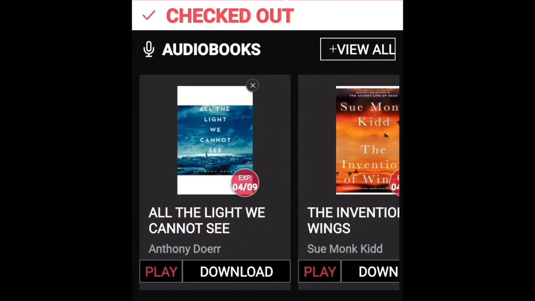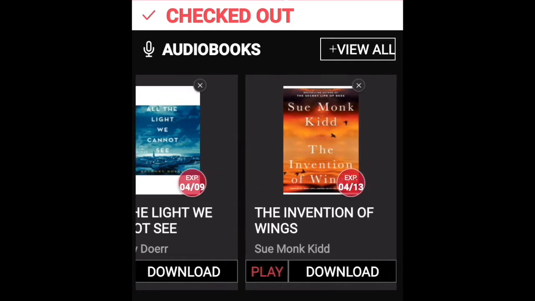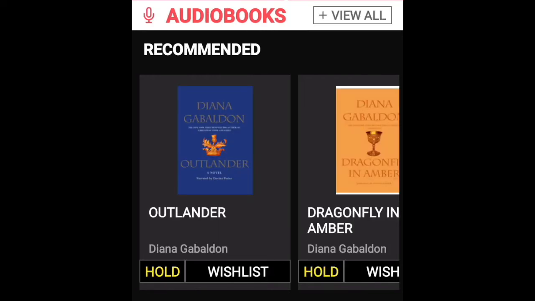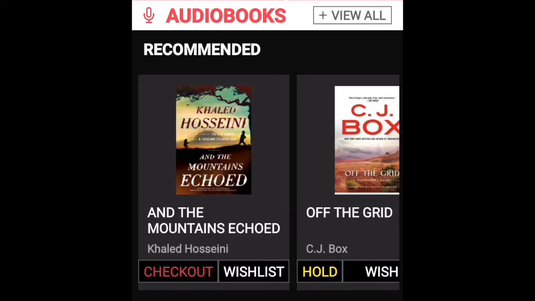You just log in with your same information, the username and password you created, and you'll see very similar things. You can play or download to your device anything that you've already checked out. It looks very similar as it would on the website. That is the RB Digital app for you.